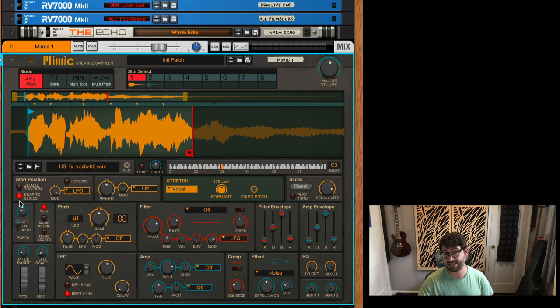And because I've got snap to slices on, it's doing it at the slice points. Those are the only places it can start. It's just choosing between them. If I were to turn it off, then it would be able to start anywhere randomly. And sometimes it's triggering spaces without any volume, which is why snap to slices can be really helpful.